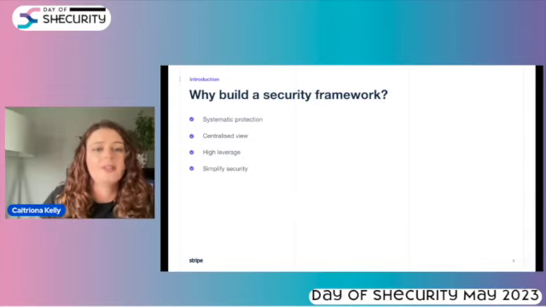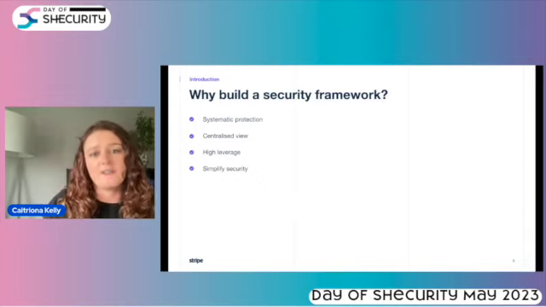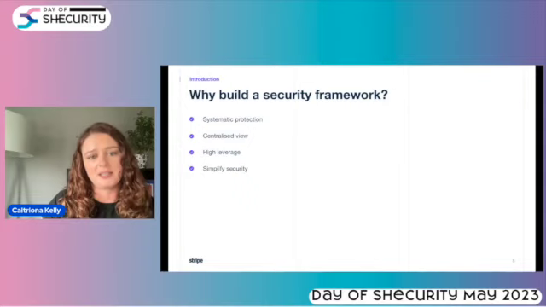So why build one? Well, NIST defines 5 functions to manage cybersecurity risk: identify, protect, detect, respond, and recover. Security frameworks sit in the protect function. They provide systematic protection from classes of vulnerabilities. By building into our foundations, security is always on by default.